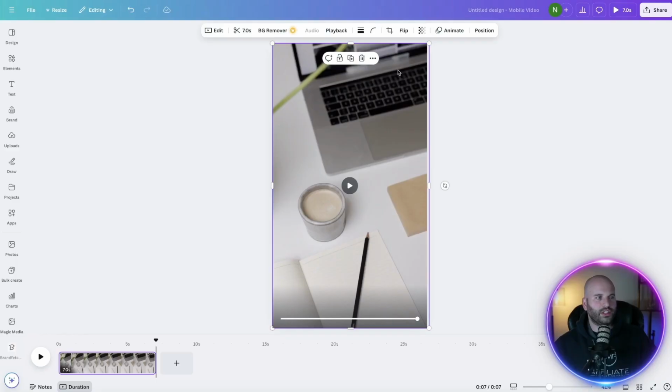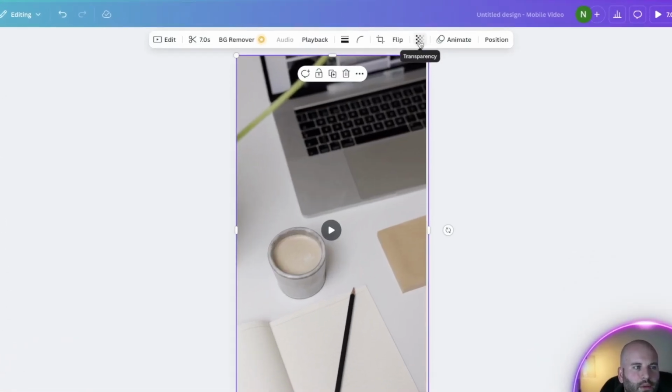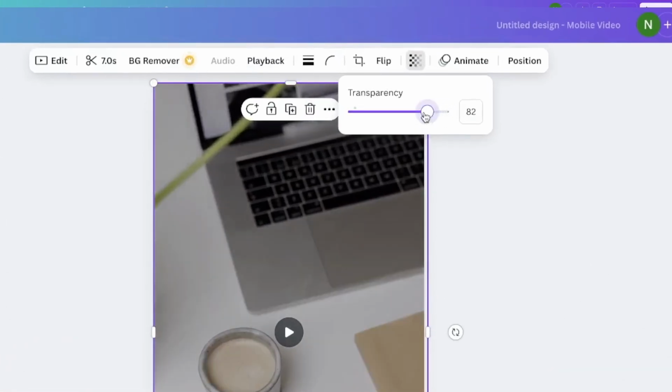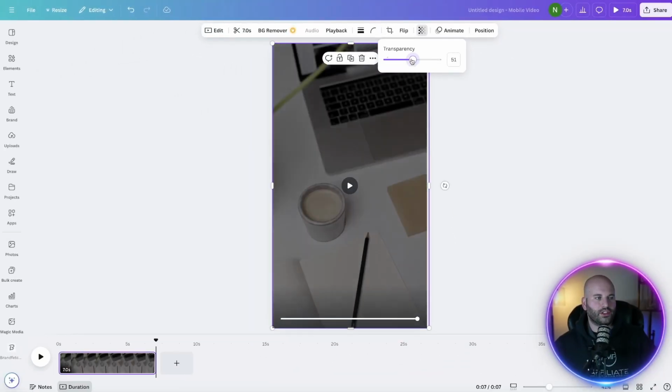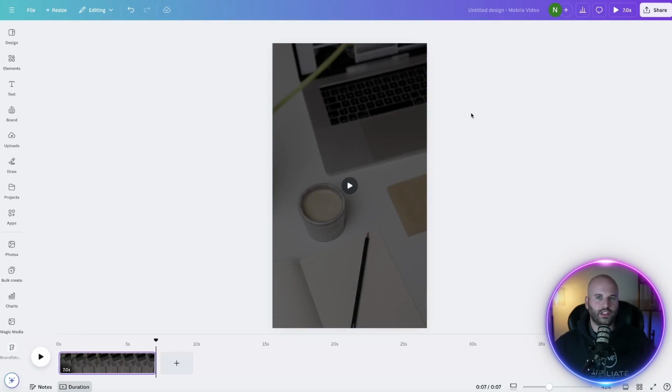Then I'm going to click on it, and up here, I'm going to drag the transparency down to make it darker. You can obviously do it as dark as you want, but it gives it that cool, dark aesthetic look that you see on social media. So if that's what you're looking for, that's the trick, how to do it really easily.